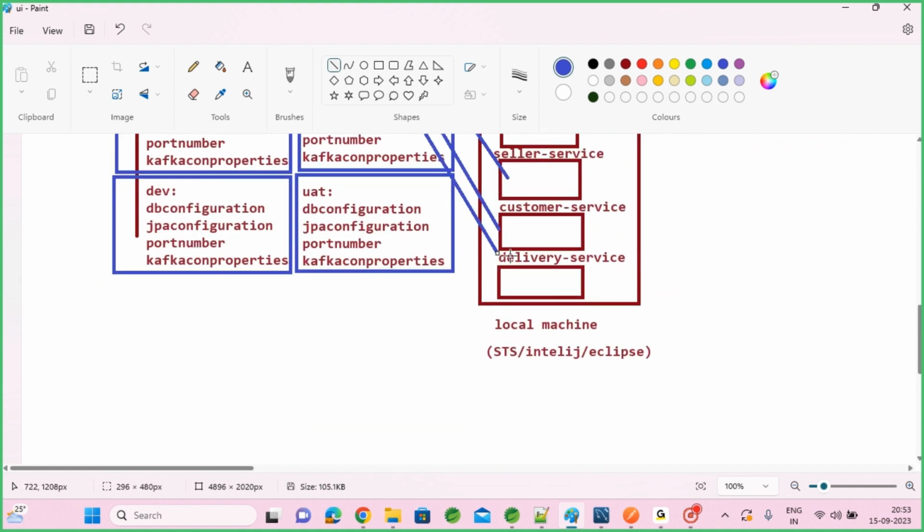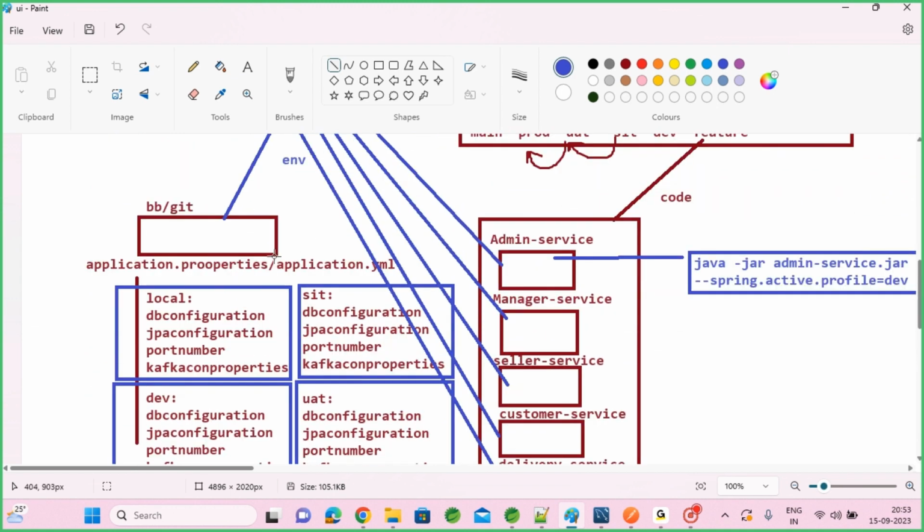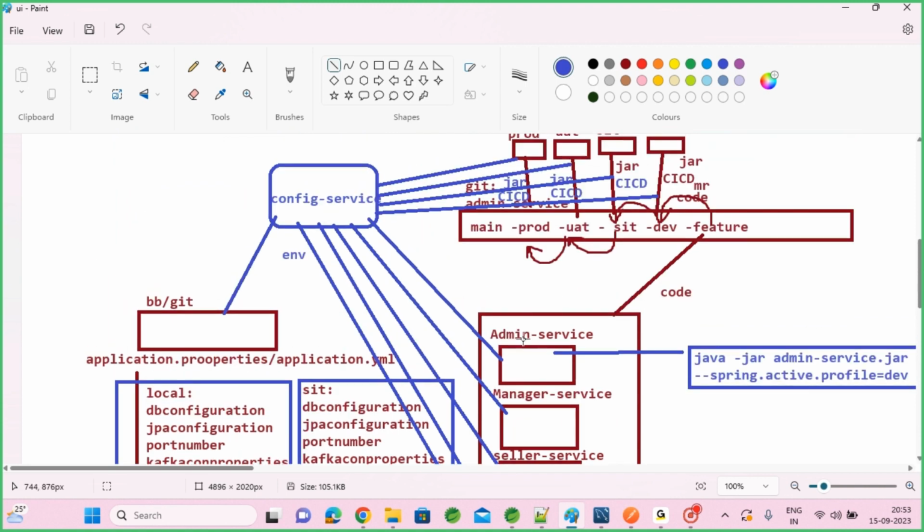If something needs to change, directly I'll be going into the config properties file. Here I'll do the changes. So these changes will be picked up when I restart, in your local or dev or SIT, UAT or prod.